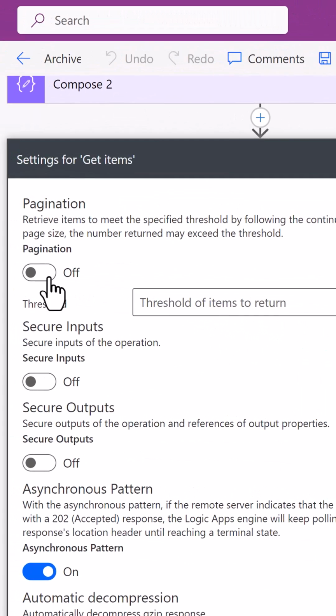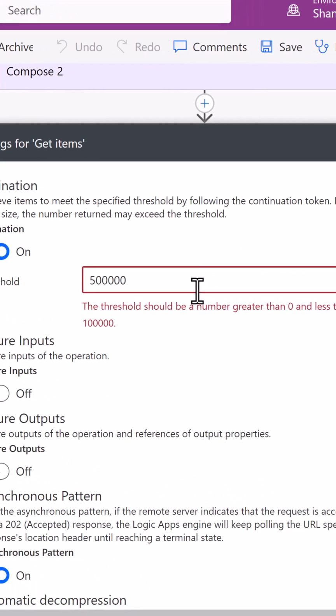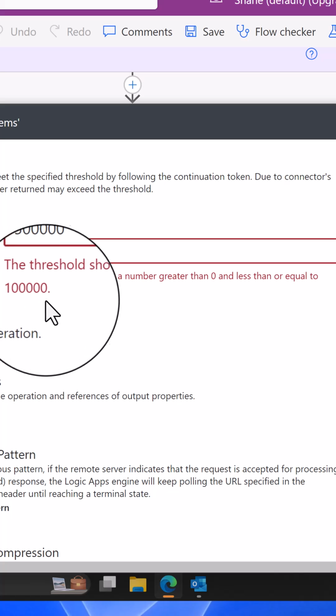And here you can see that we want to check pagination. So by default, pagination will only get the first 100 records. Here you can see you can increase the limit up to 5,000, 50,000. If you try to go to 500,000 though, it'll warn you, you can only go up to 100,000.